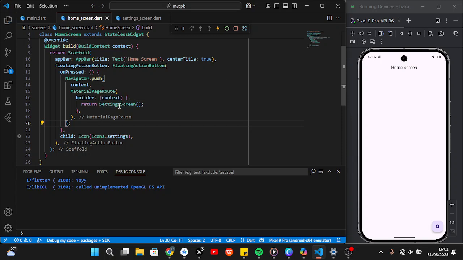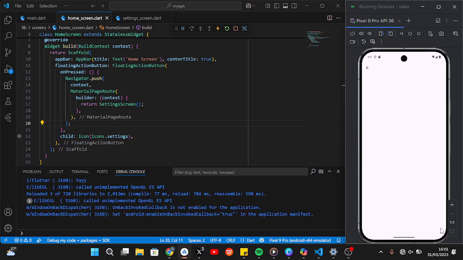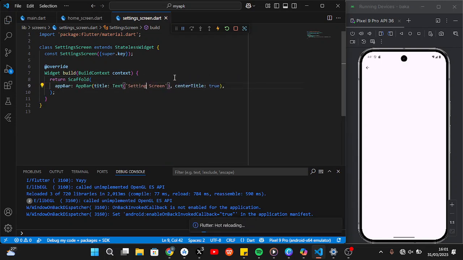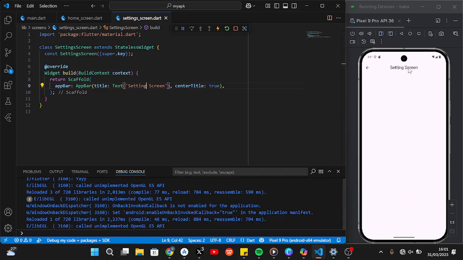Alright, so if we save or reload and we tap on the button here, I'd rather not type that on my end. So we change this to settings screen, and we save. It should come up here.